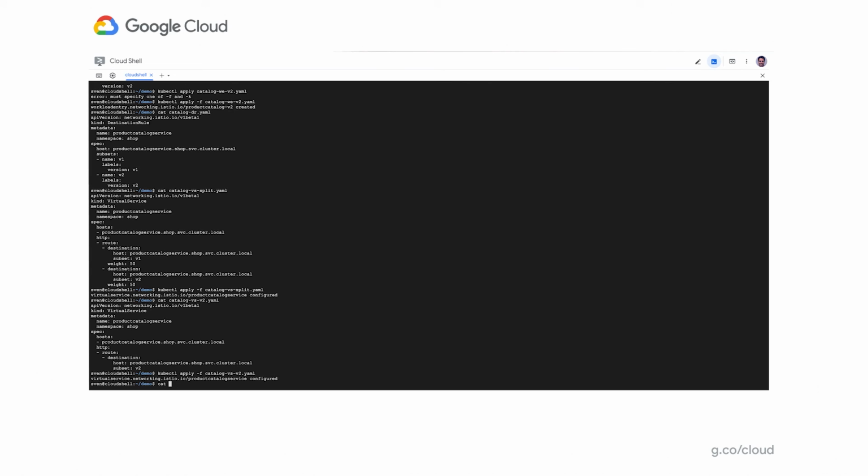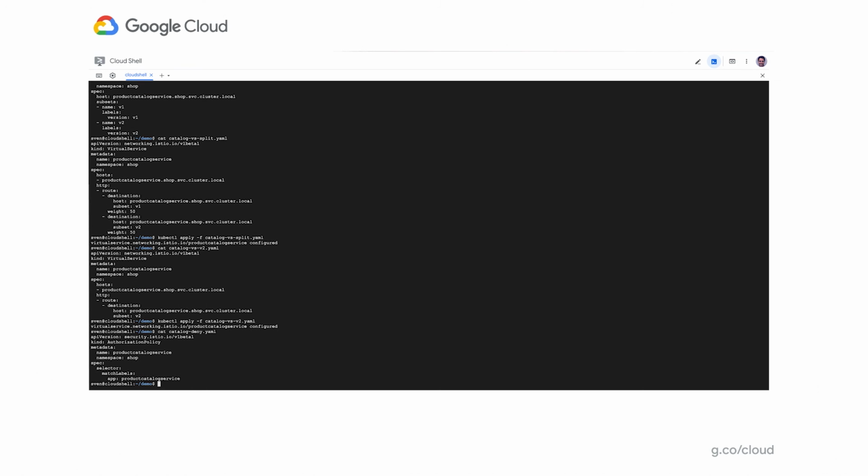So that's a good first step, although clearly you wouldn't want to do this in production directly. But we can deny all traffic to this product catalog service. And so all we have to do is create an authorization policy. It has a selector that matches that product catalog service, but it has no rules. So it doesn't allow any traffic. It just denies it all. So let's go ahead and do that.